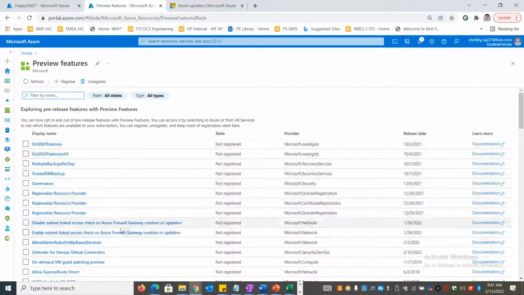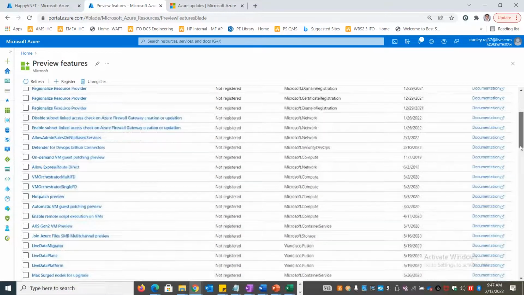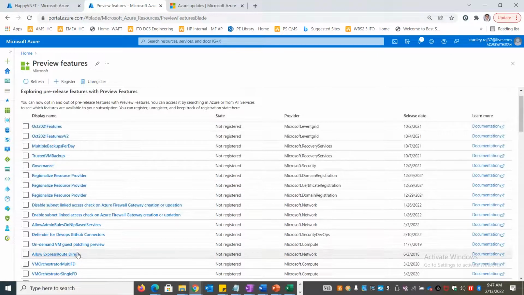For example, if I want to explore a new feature like Azure ExpressRoute Direct, I can go and enable it. And if I want to explore the trusted VM backup option, I can go and enable it. For this, you have to select it, and I have to register it here.